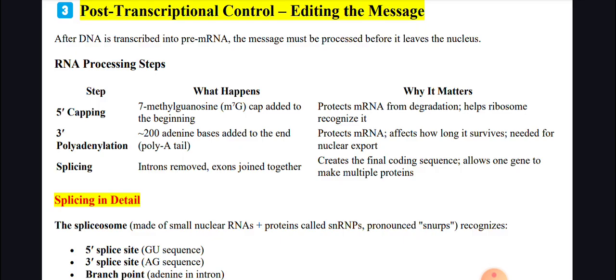Okay, protective cap at the front. What about the back end, the tail? At the 3' end, an enzyme adds a long string of adenine bases, maybe 50 to 250 of them. This is the famous poly-A tail.